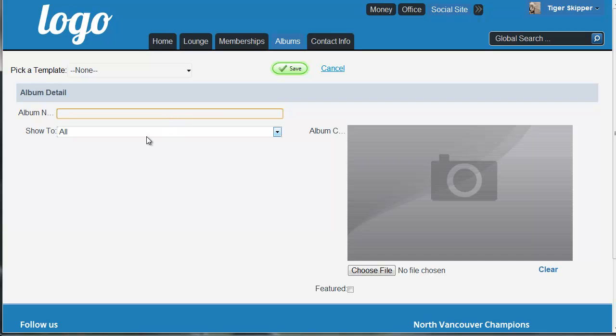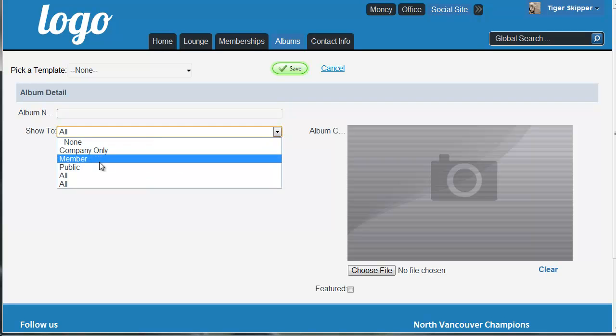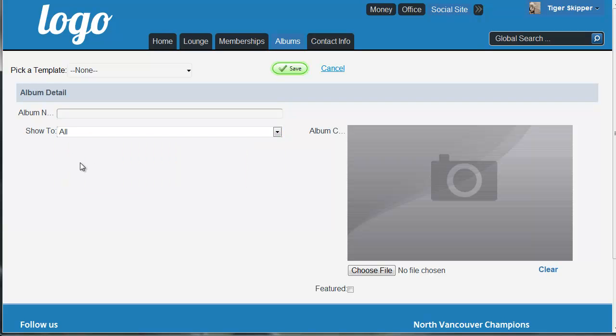Select who gets to see it. So you can choose, say, from company or member. If you just have it as company, it could be, say, an internal event like a holiday party. If you set it up as a member-only album, you want to try and entice people to sign up to become members on your social site so that they'll be able to view that album. When they sign up to become a member on your social site, you've captured their information as a lead and hopefully you'll be able to market to them.